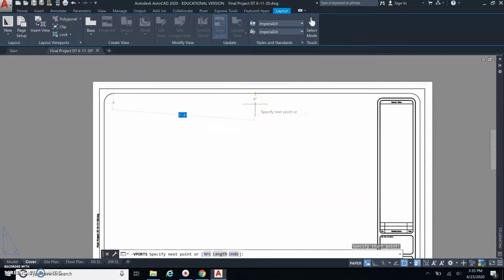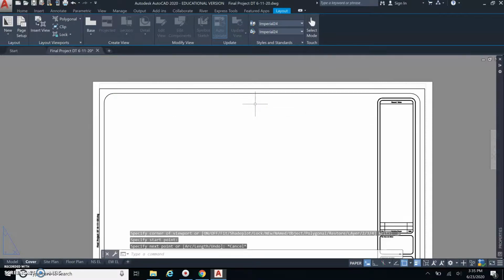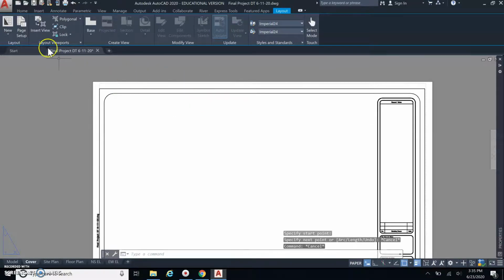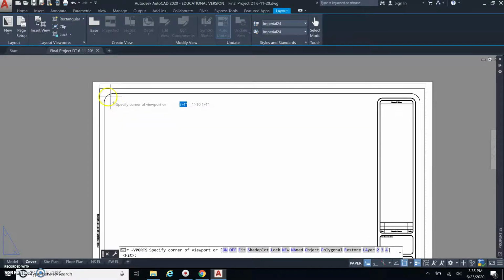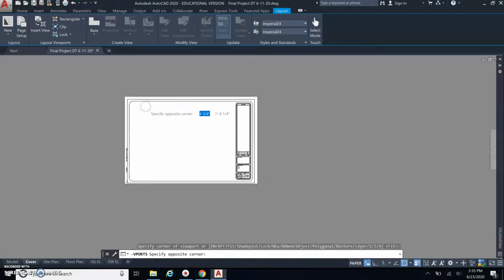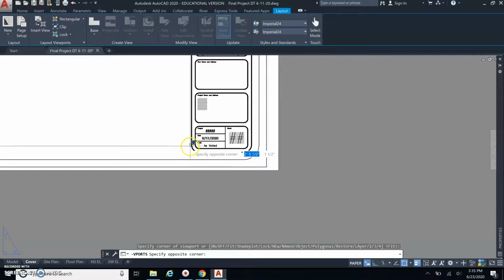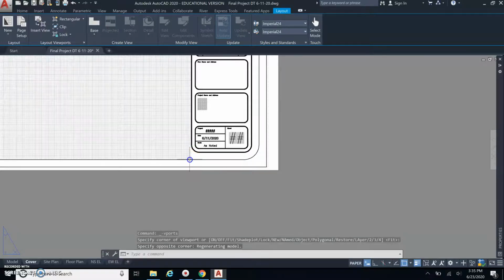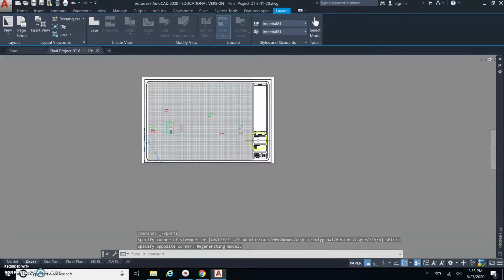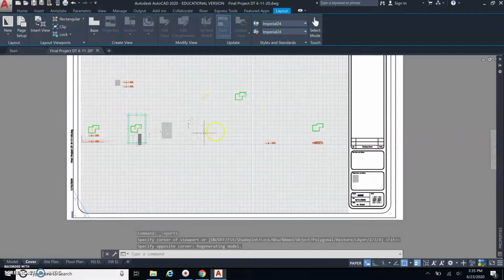Let's see. So it's giving me some kind of different viewports. So what I'm going to do is a shortcut of just making a rectangular viewport, not the polygonal, but you want to do the polygonal if you're doing the 2-point perspective on here. I don't know why it was doing that, but anyway, so here's our cover sheet.